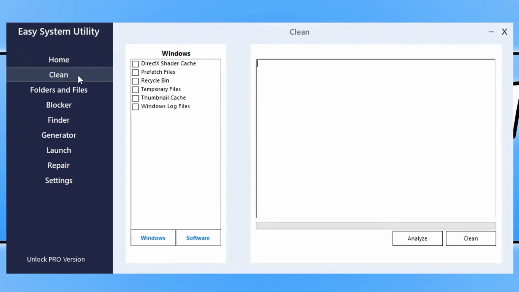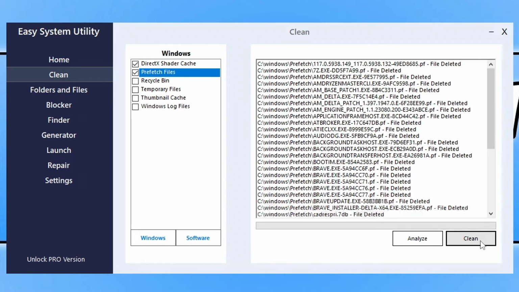If you then click onto the Clean tab, this is where you will be able to analyse and clean your system files, so Windows, and also I will add in software as well. As you can see at the moment it just says test, but I will obviously add some software to that. So once you click onto Windows, you can then select, like, prefetch files and things like that, and there will be more options, and then click on clean or analyse, and you can now see it's removed those files.